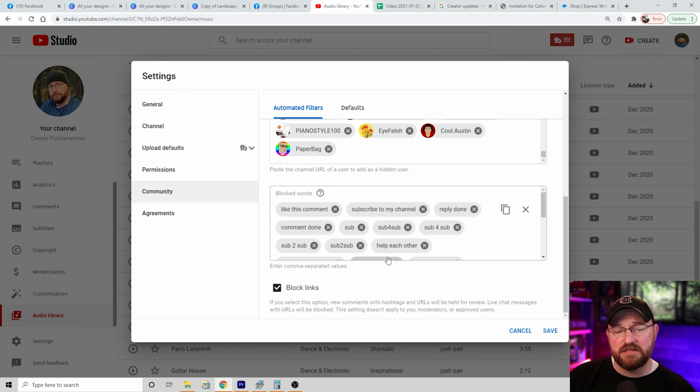This is where you put a list of everything that you're trying to keep out of your comments section, everything from sub for sub requests to profanity, etc. You can put those variations and everything here to get those blocked. You also have the ability to block links so people aren't spamming your comments with links to their own videos or links to websites or any of that other stuff. That's definitely a good one to have on as well. You make any changes, you want to make sure that you click save in the lower right-hand corner.